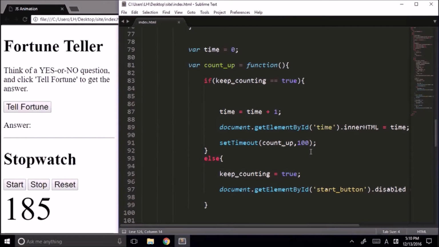Basically, we have the browser wait 1/10 of a second before calling the countup function. But we have to remember that it takes the browser time to process all these lines of code inside of the countup function. And so it's got to do that before it can even get to this point where it waits 1/10 of a second to do it all over again. And so it will actually never be as fast as a real stopwatch counting tenths of a second.